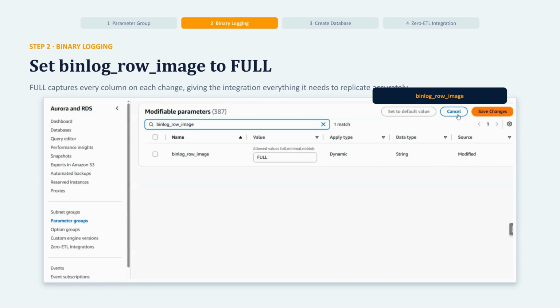So remember these two values as a pair. Binlog format equals row and binlog row image equals full. Save the parameter group changes. In production, also monitor the storage and I/O impact of binary logging because additional change records consume resources. The managed integration reduces pipeline work, but the source database still needs sensible capacity planning and monitoring.